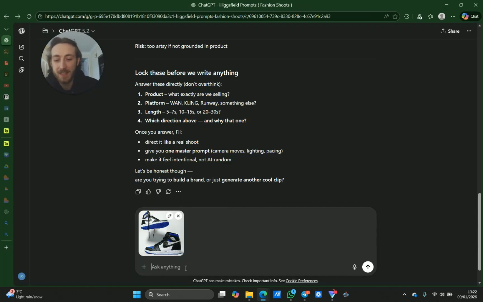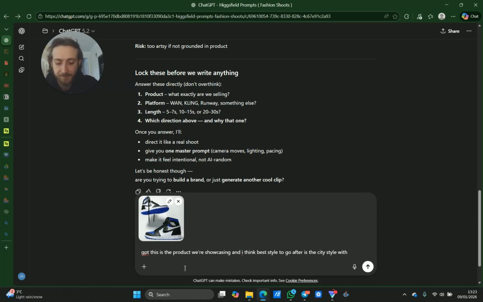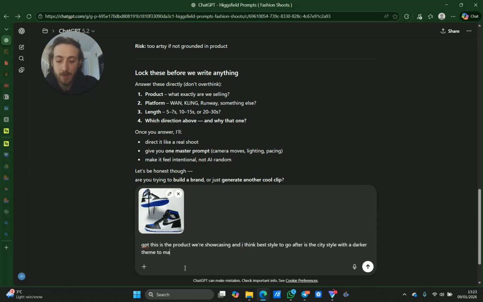So this is the product. GPT, this is the product we're showcasing. And I think the best style to go after is the city style with maybe like a slightly darker theme, with a darker theme to match the blue on the shoes.